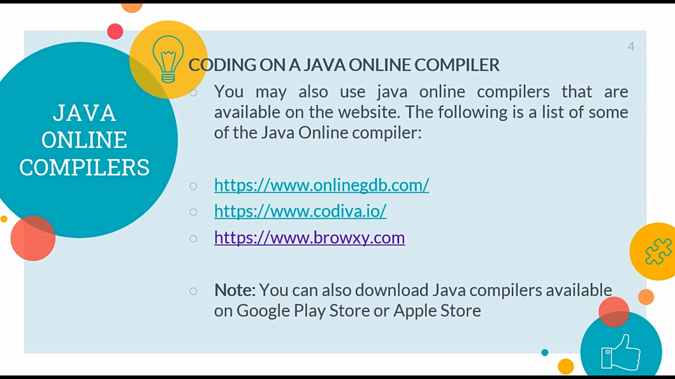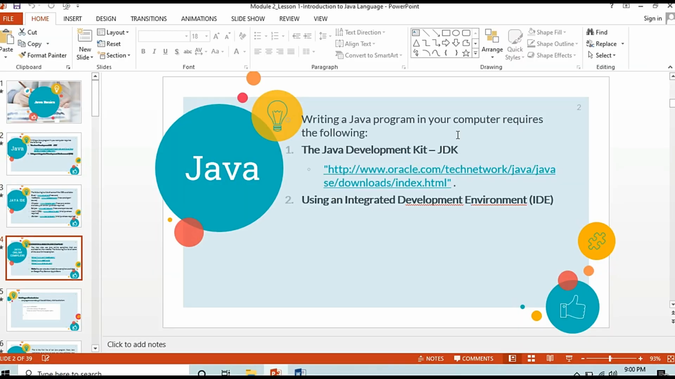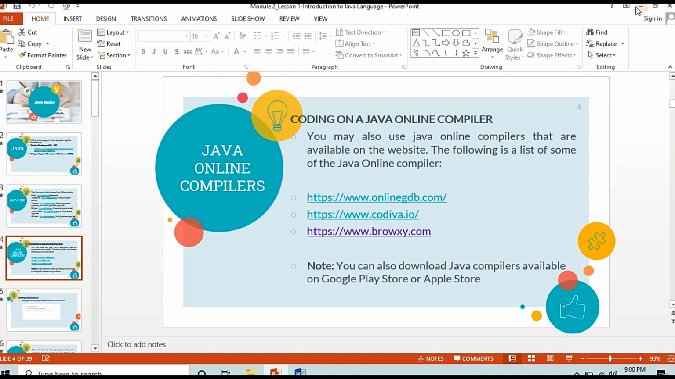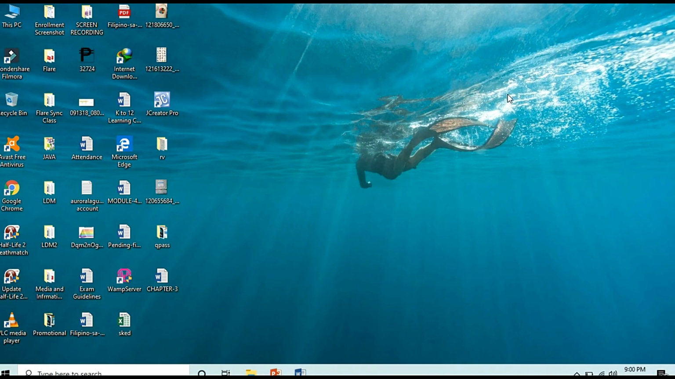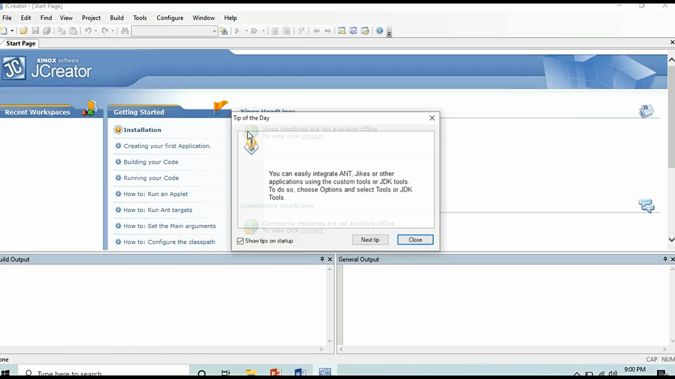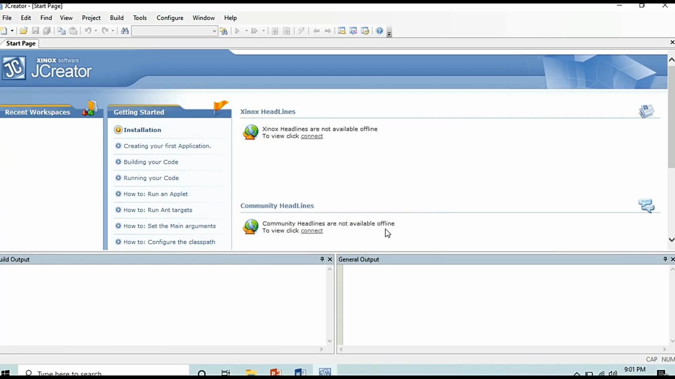So how to start your first program in Java? If you have jcreator installed in your computer, just click the jcreator. There are two versions of jcreator: the jcreator LE and the jcreator Pro. Click the jcreator, and it will display its environment or its IDE.